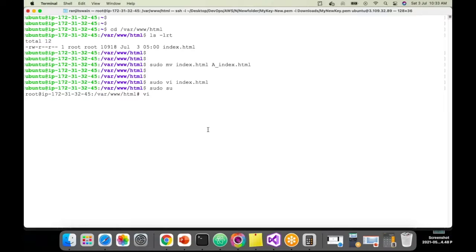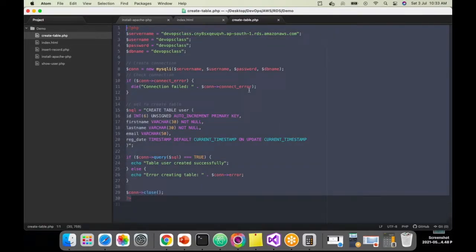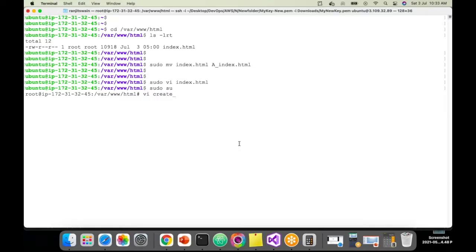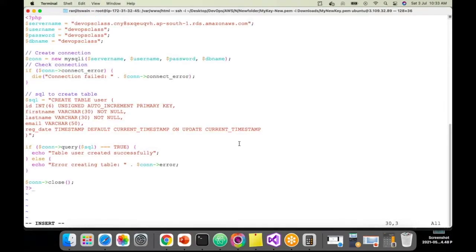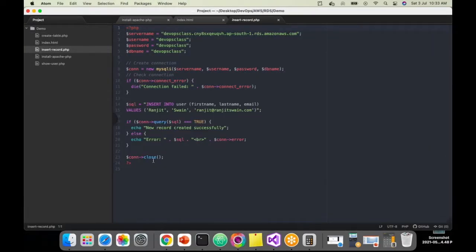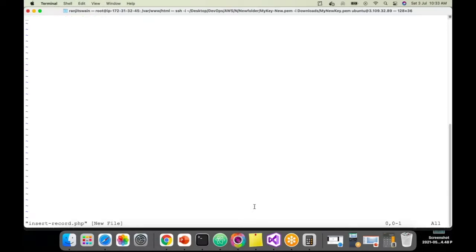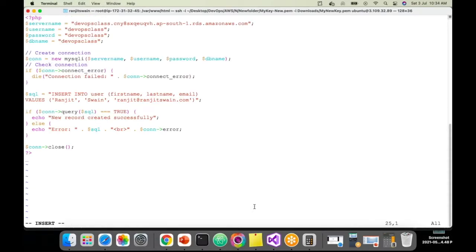I'm going to create one file called create database. Database is created. Then I'm going to use create table, so we'll create table.php. I'll put it there. I'll show you this code, don't worry. Then I'll insert some records, insert record dot php. For this we need to create some SQL queries.